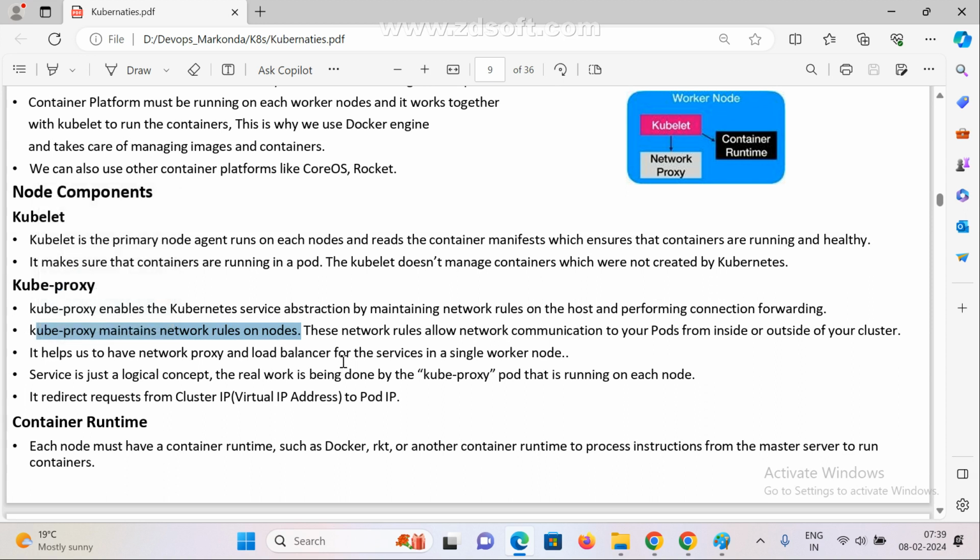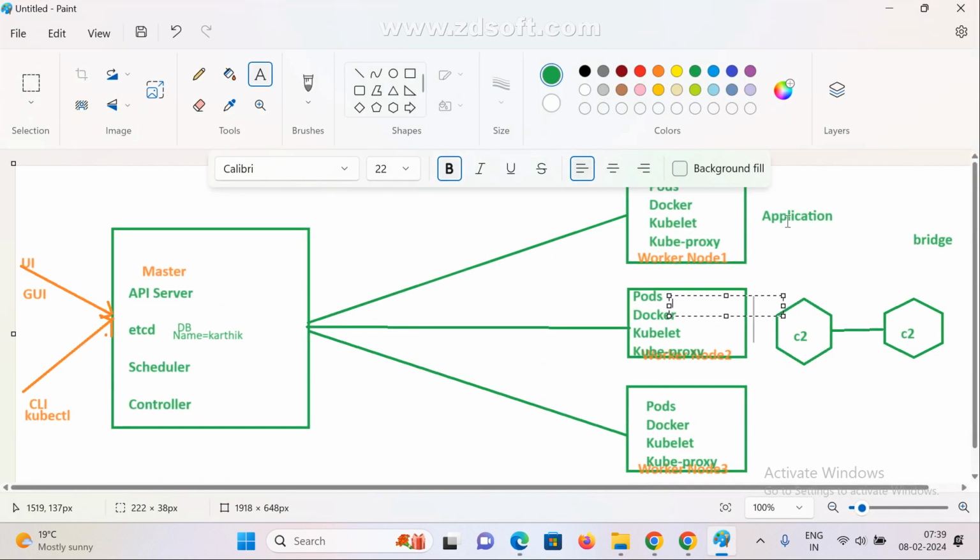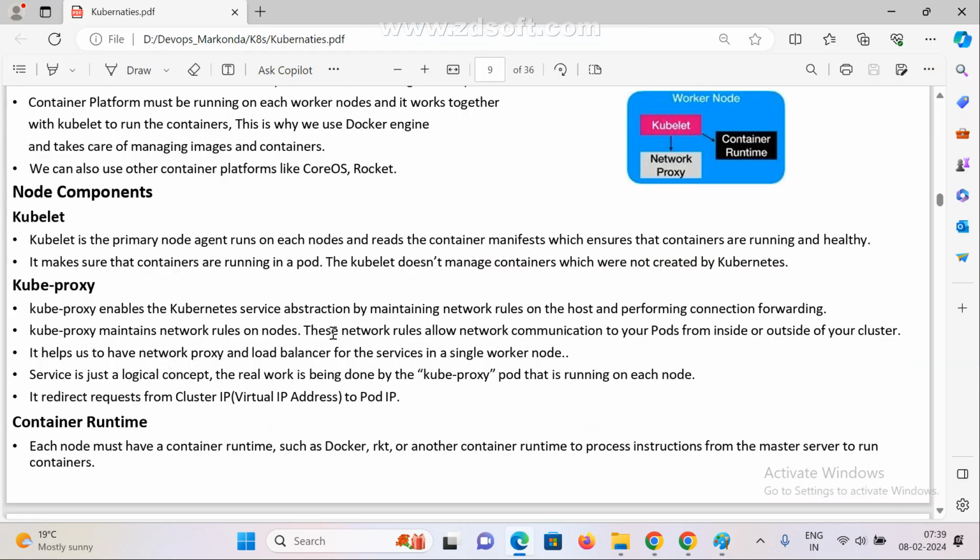Network rules on the node. These network rules allow network communication to your pods. How these pods communicate with each other and how they are connecting to each other is all taken care of by kube-proxy only. It helps us have a network proxy and load balancer for a service in the single worker node. And service is just a logical concept, and the real work is being done by kube-proxy only.